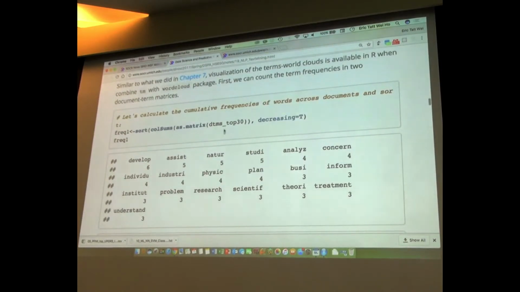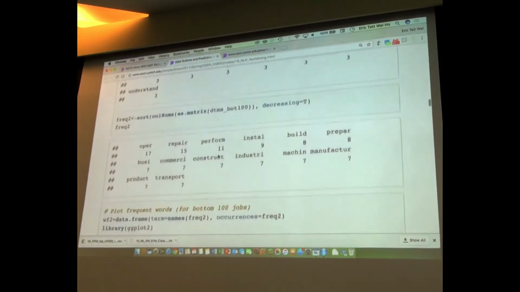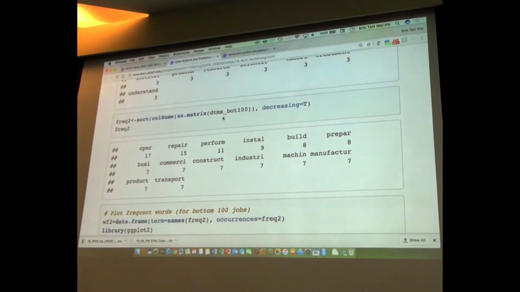And again, you can sort the top, calculate the cumulative frequencies of words across the documents and sort them out. So develop, assist, you know, these are the corresponding frequencies. And the corresponding frequencies for the bottom 100 jobs. So I'm kind of artificially here splitting the top 30 jobs and the bottom 100 jobs. And there's some in between that I'm just ignoring for now.